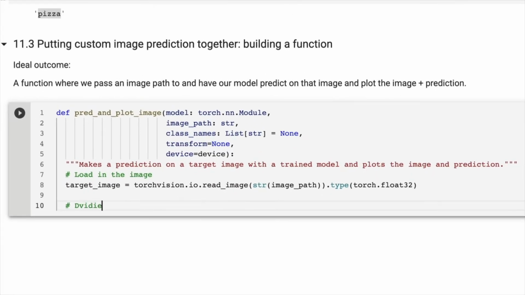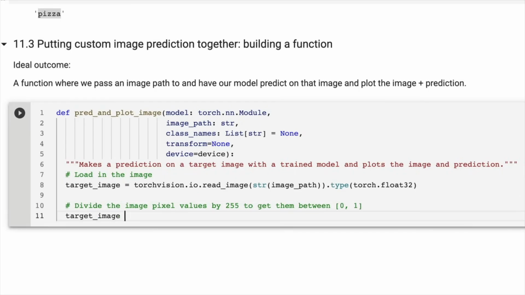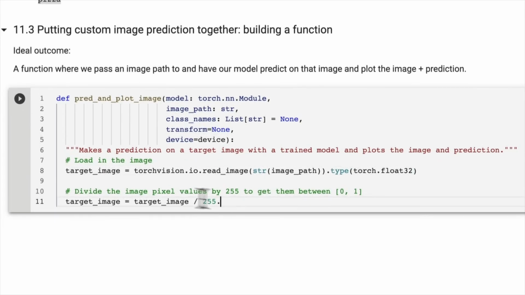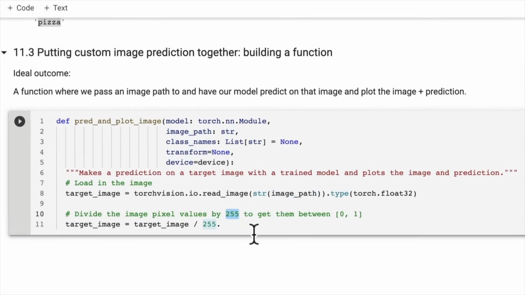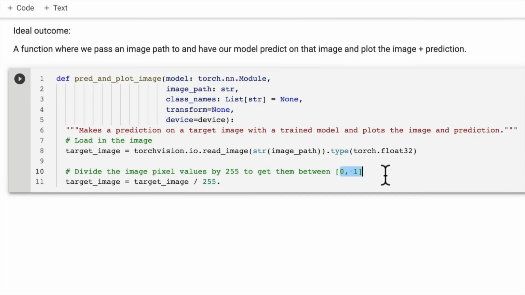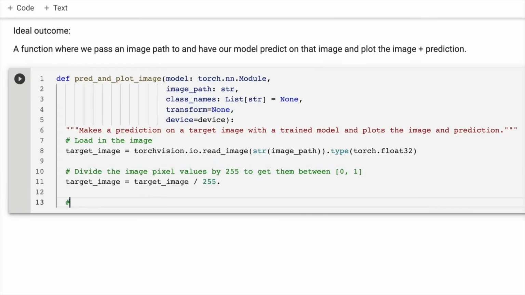So now let's divide the image pixel values by 255 to get them in a range between 0 and 1. We can just do this by target image equals target image divided by 255. We could also just do this in one step up here, but I've just put it out there to let you know that read_image imports image data as between 0 and 255. Our model prefers numbers between 0 and 1, so let's just scale it there.